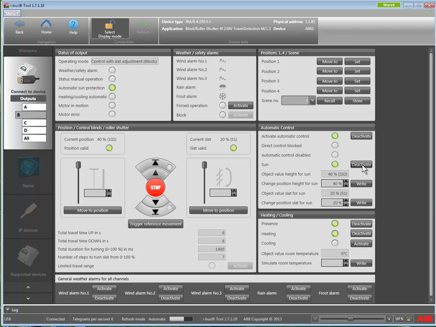Or when we have no more sun outside, what happens? He drives to the position of no sun. Wait some seconds, then you will see the motor, the blinds drive to the position up because we have no more sun outside. So you can test all the settings here for the automatic control. Let's activate the automatic control again.